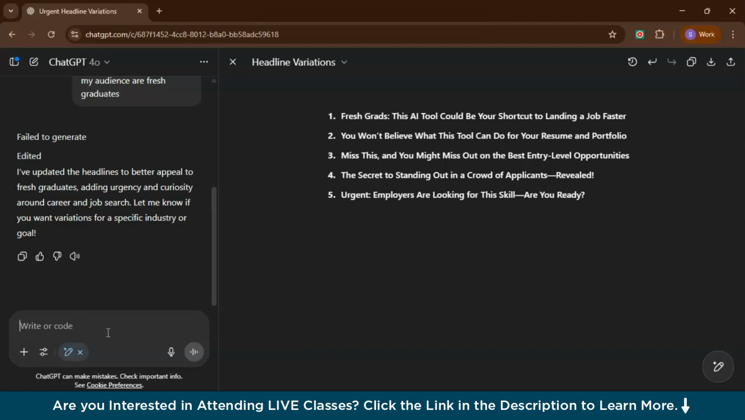So this AI tool could be your shortcut to landing a job faster. You won't believe what this tool can do for your resume and portfolio. Miss this and you might miss out on the best entry level opportunities. The secret to standing out in a crowd of applicants revealed. So these are great. So let's now have a summary of the monthly report.